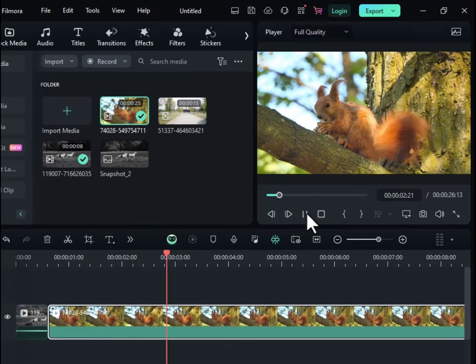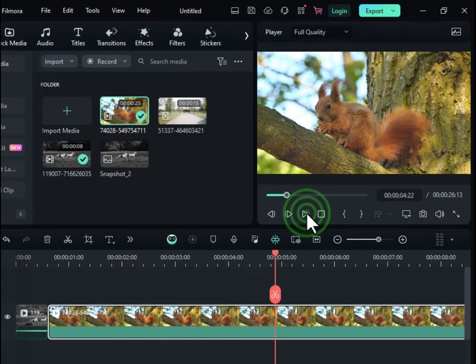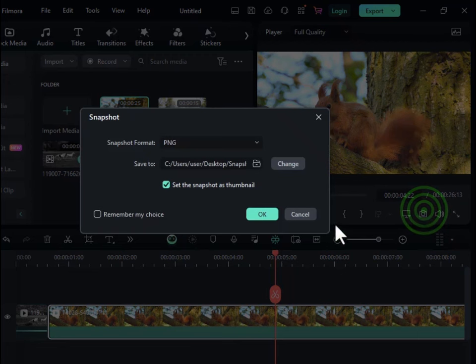So you can choose a frame or a point at which you want to take the photo, and then again just click on the snapshot command. Click OK. If you don't want a thumbnail, you can just select this, but I want one. Click OK.